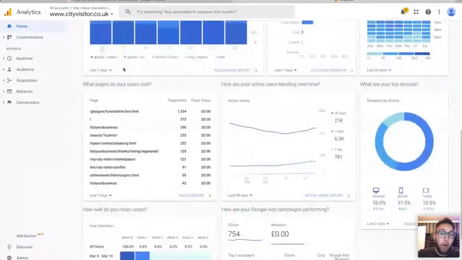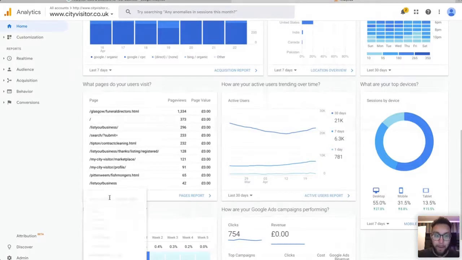So what pages do your users visit? This is an online directory for businesses, and at the moment people are looking for funeral directors in Glasgow, it seems. There's been a hell of a lot of page views compared to all the other pages, and that's just in the last 7 days.